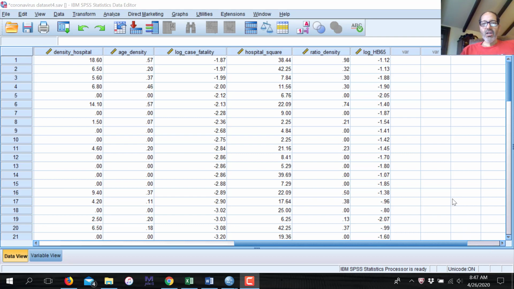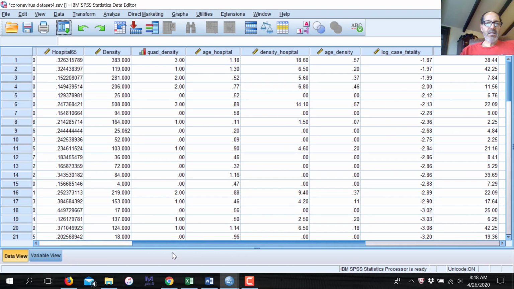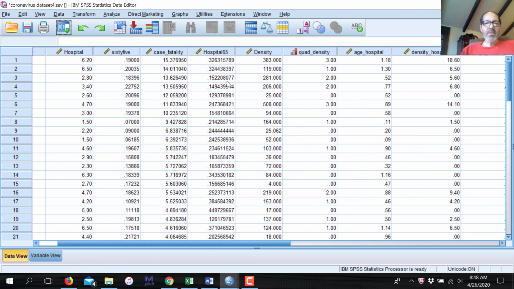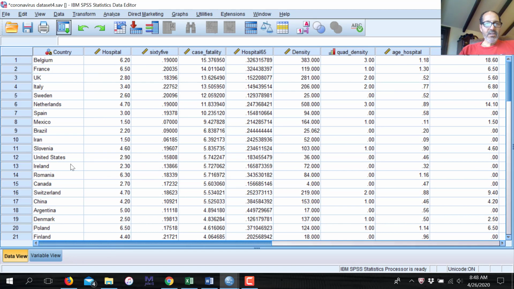Now you'll see that I log transform both HB65, so it's log HB65, a natural log transformation, and the dependent variable, which is case fatality. But before that I actually had HB65 not log transformed, so this is where we're going to start out. This is related to an assignment in your class, and I was asked how to write it up, but I have to go through the whole process here. So these are the different countries that I have.